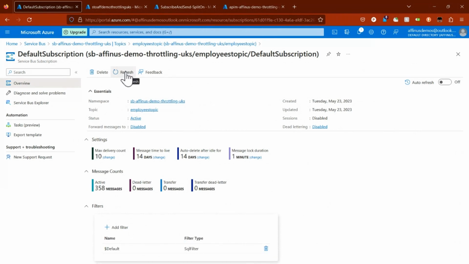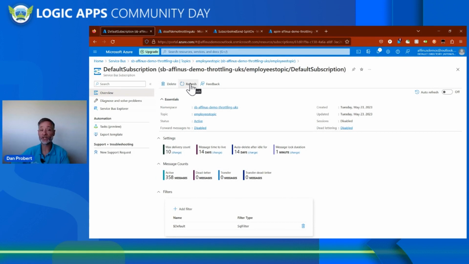Now, I've got to say, I came across this problem with a client who asked us to stop processing. So disable the logic app that is subscribing to Service Bus. And in the meantime, things are queuing up in Service Bus. And we had thousands of messages in there, 70, 80,000.